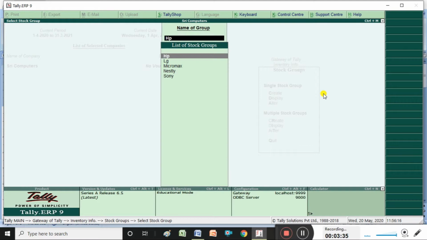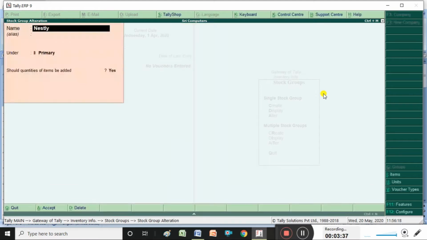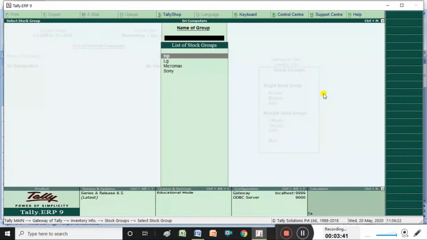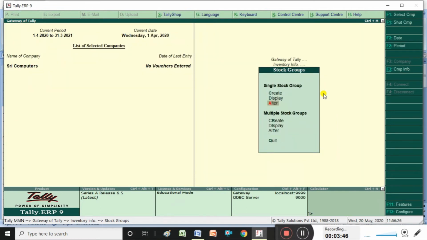Suppose I want to delete this brand. You can open it and press Alt D. So now our stock group is deleted. In this way it is possible to create groups, display and alter them.